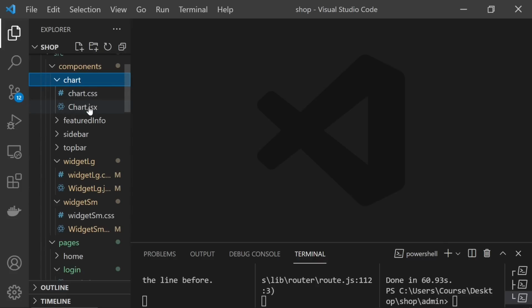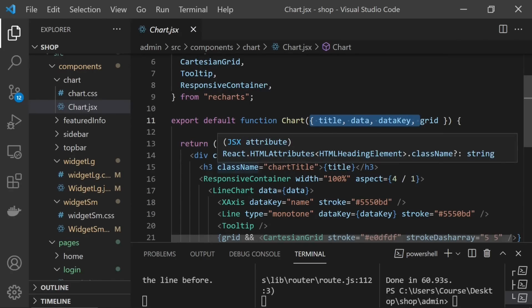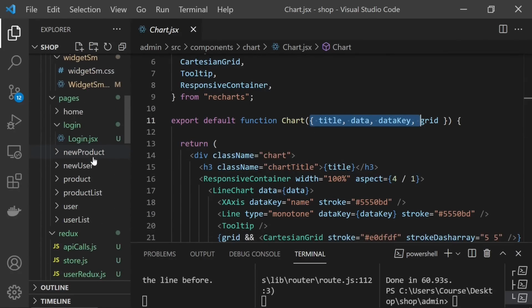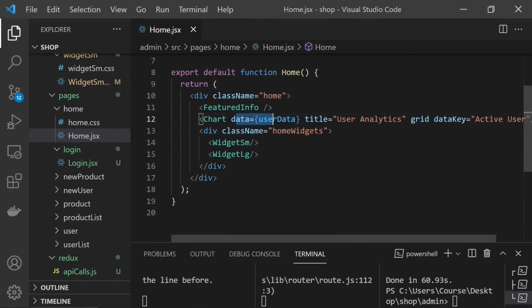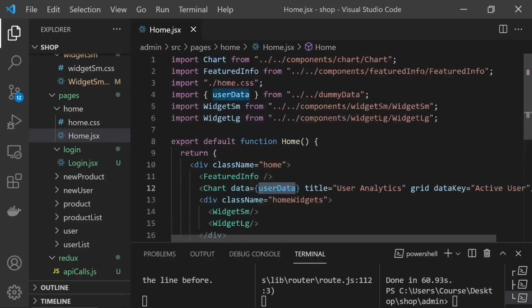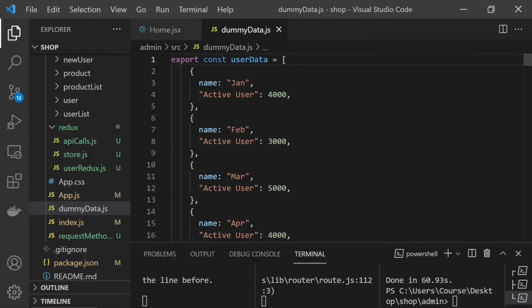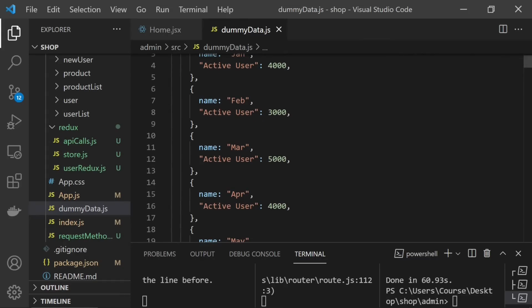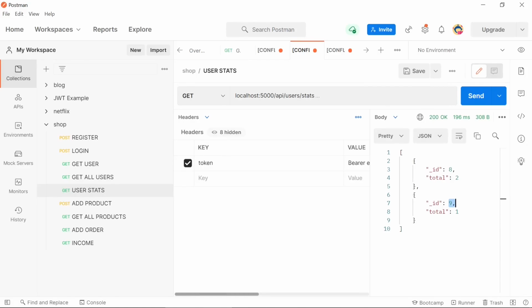If you open up your chart component, if you watched the admin template video, we are taking title, data, and dataKey props from the parent. And what's our parent here? It's our home page. Here, we are sending our data and title and grid, but we are taking this data from the dummy data file. Let's see what's inside. As you can see, January active users 4,000, February, something like that. So we are gonna convert our array like that: September active users, October active users, something like that.